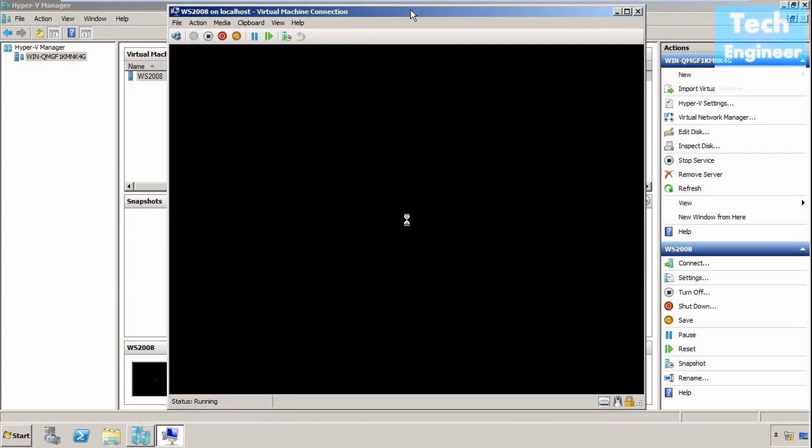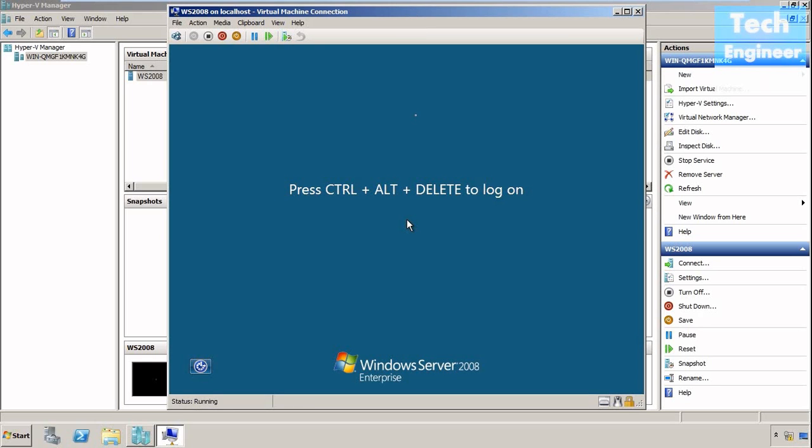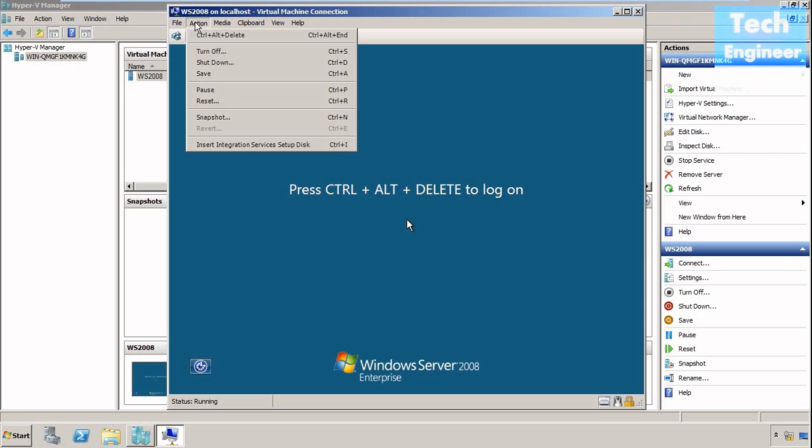The first screen we get in Windows Server is Control Alt Delete. Now remember, if you press these three buttons together, the command will go to your physical machine, which means your physical machine will lock. That's the reason, if I give the Control Alt Delete command for this virtual machine, it would otherwise be applied on the physical machine. That's the reason you're getting the option there.